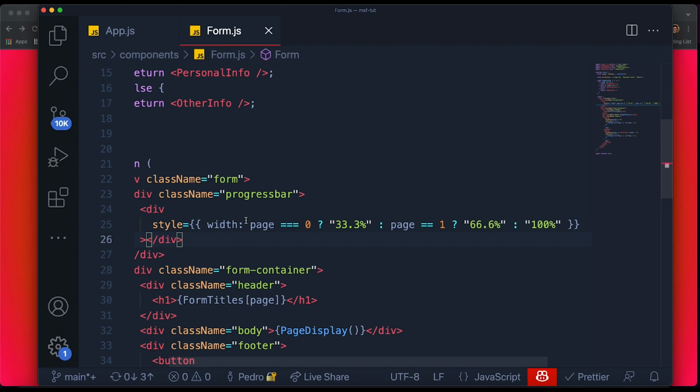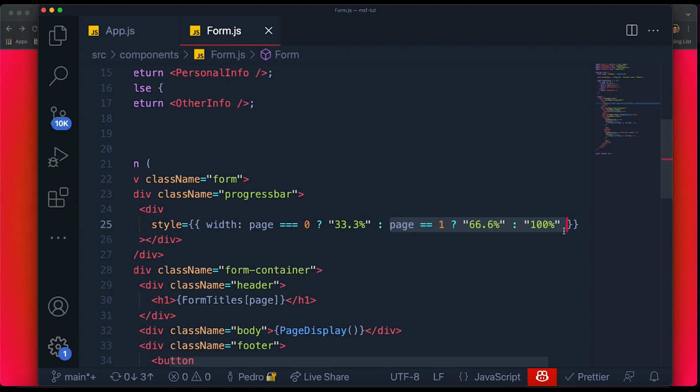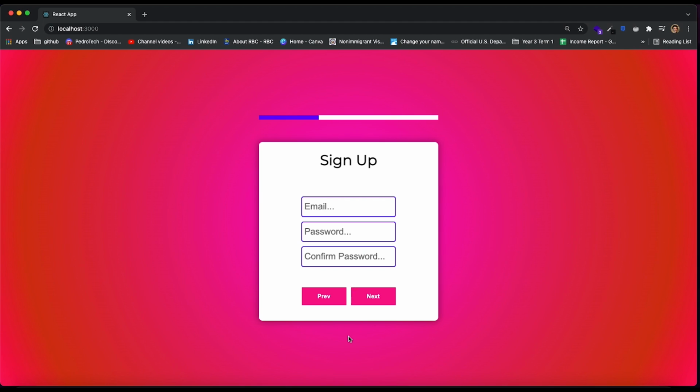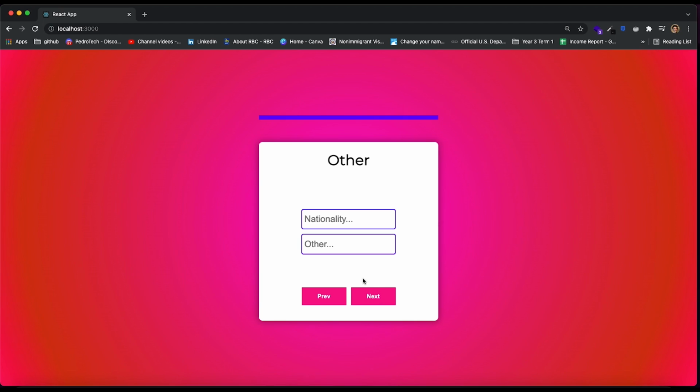Well, if you're not familiar with the ternary operators, this might seem super confusing to you. But basically, with ternary operators, we just say if this, then do this, else do this. So in our case, we're saying if page is equal to 0, then we want it to be 33%, else check to see if the page is equal to 1, because if it is, then 66, but if it's not, 100%. And we can see that this works because in the sign up page, it fills in 33% of the progress bar, in the next one, 66, and in the last one, 100%. You can keep going backwards and forwards, and it fills in perfectly.